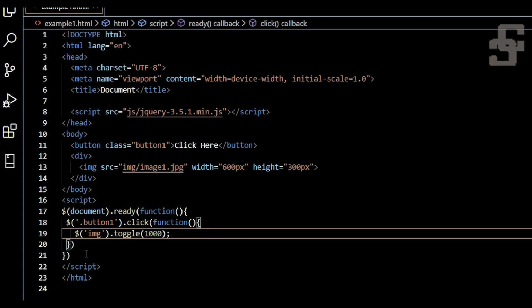These are the things we are going to see in the next videos. Now we have seen all our basic needs. Let me cover jQuery selectors in the next video.